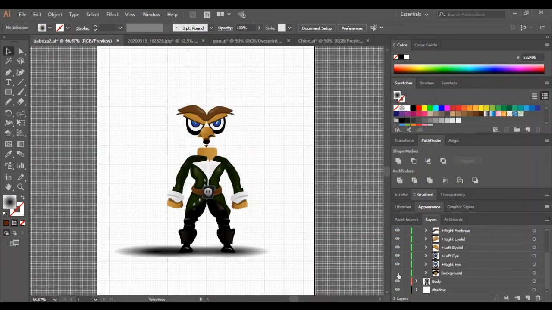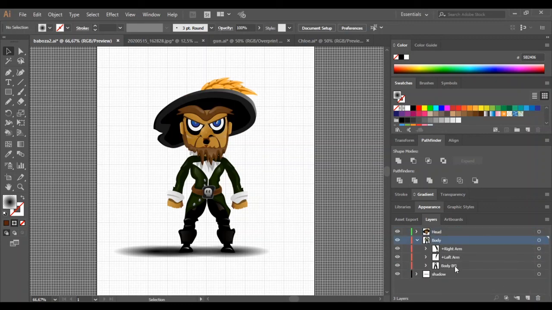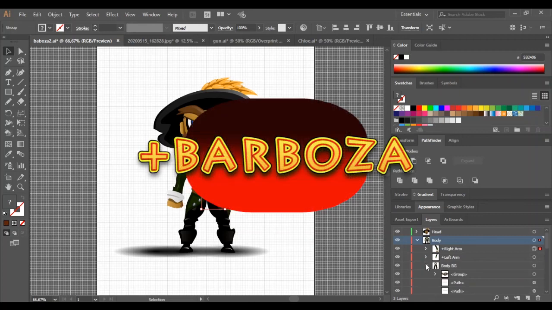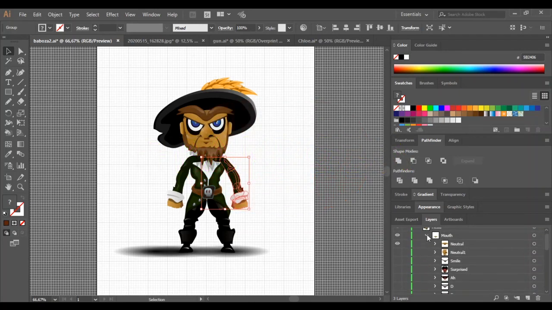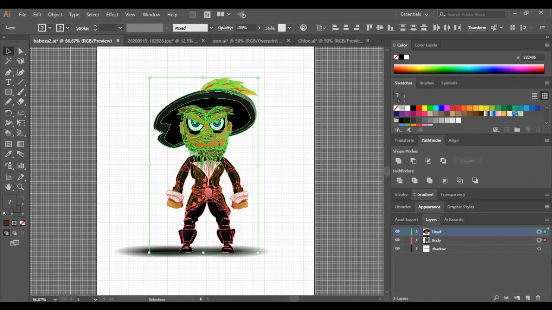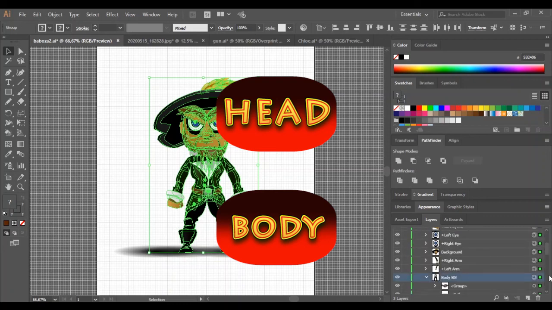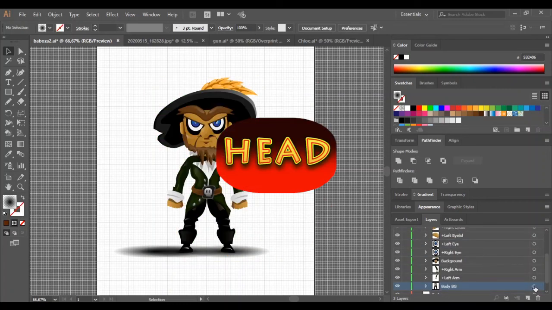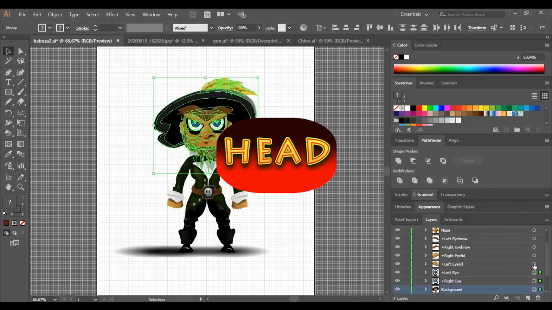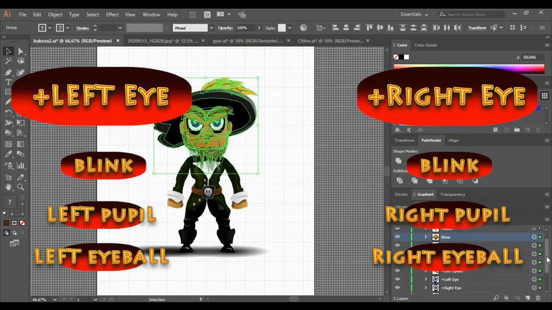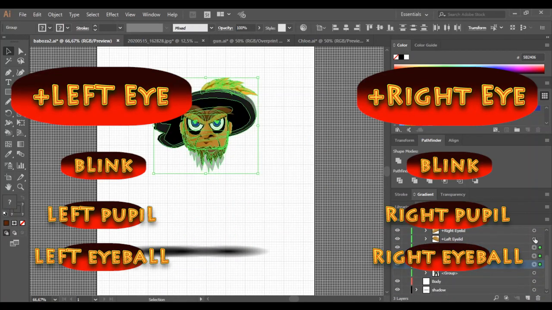So the idea, as I said, is a main group that is the name of your character, in this case Captain Barbosa. Inside this group you have to have two subgroups. One subgroup is going to be named the head, and the other one is going to be the body. Inside the head you're going to have another set of subgroups. The first one is the eye, the right eye and the left eye.